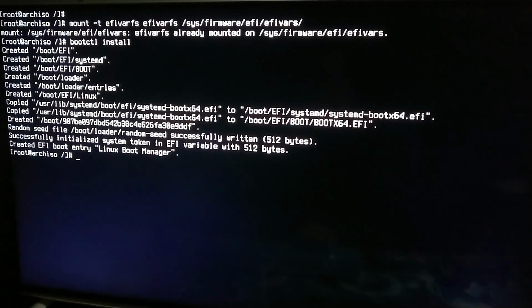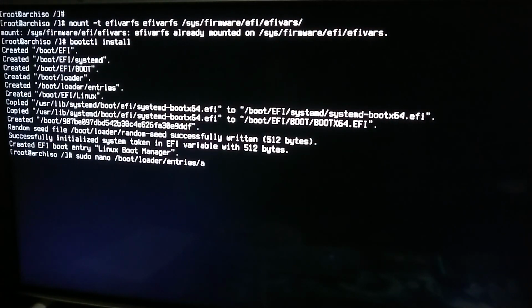Now we configure the arch config file, so let's do sudo nano /boot/loader/entries/arch.conf. Enter. Completely empty. We add the following lines.